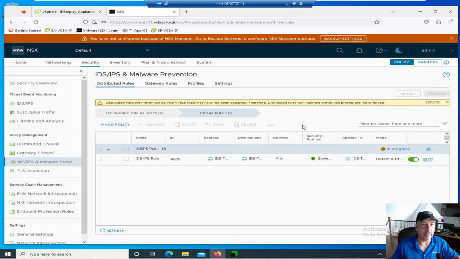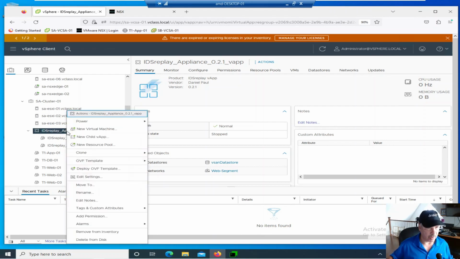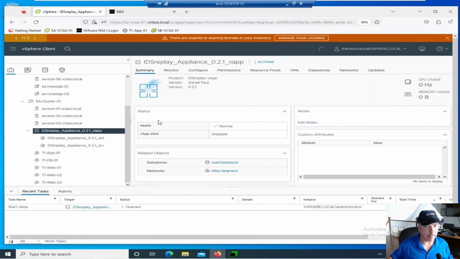Okay, so I created my rules. This is for this group. Now let me show you the group here. So first of all, actually before I show you the group, let me go in my vSphere environment and let me start this up. There's an appliance that you can download off the internet. Again, I'll leave a link to a YouTube video on it. Okay, so a gentleman made this. It's the IDS replay appliance. There's actually 2 VMs in there. I'm going to turn this on while I'm talking. Let me power this on.